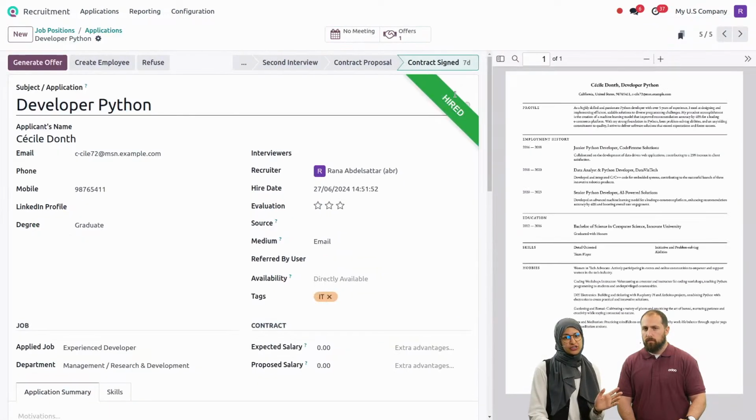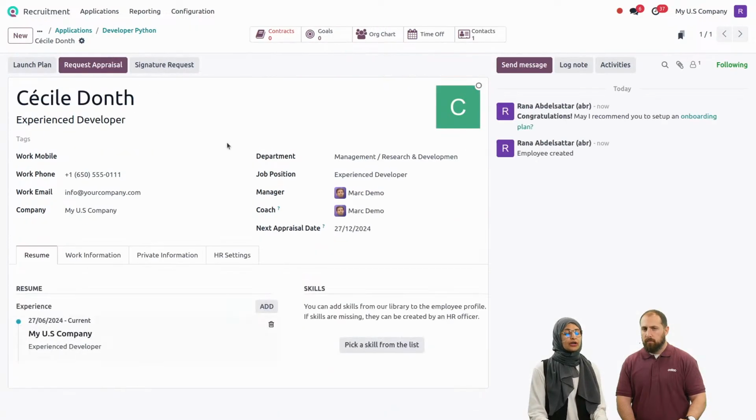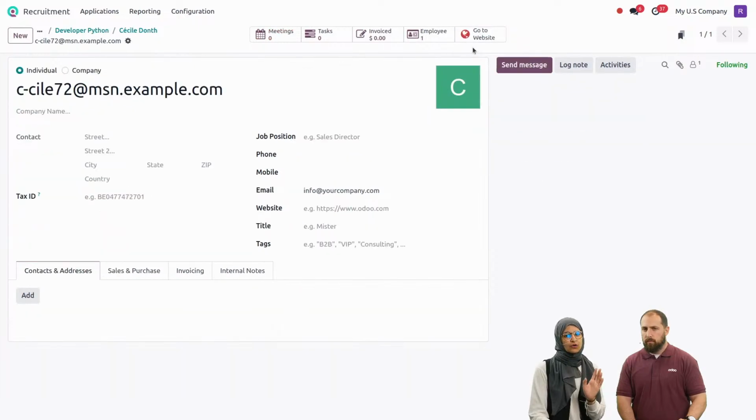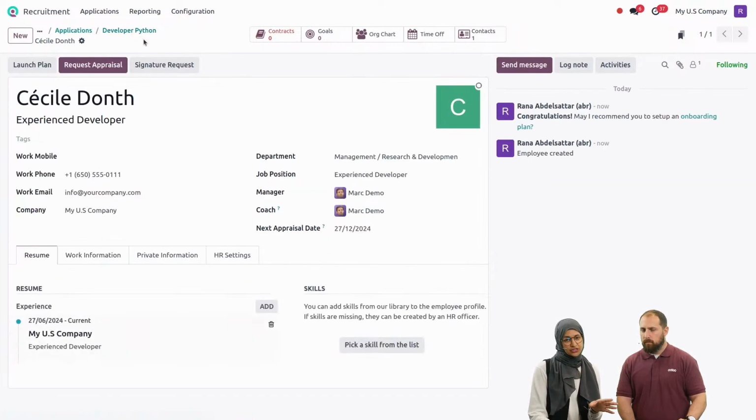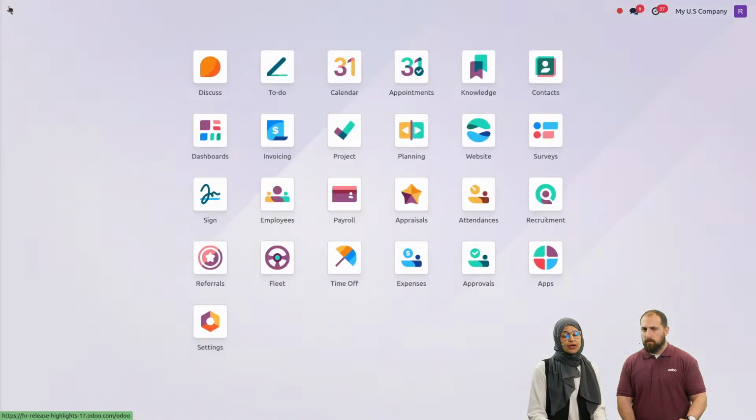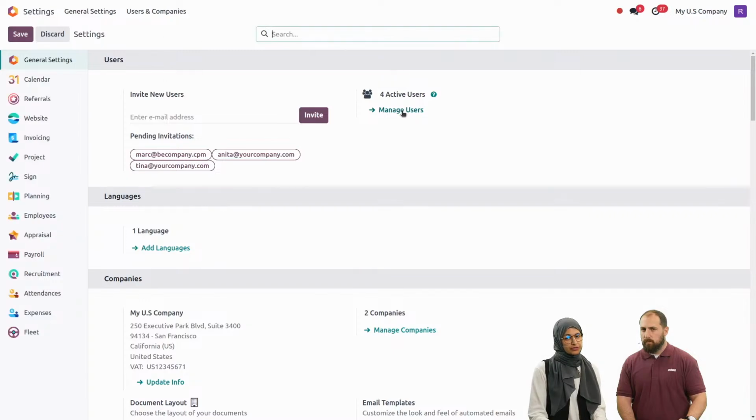Right, so she's already signed the contract, and I'm going to go ahead and create the employee for her. And here we can see already that it shows me that I have a contact for this employee. Of course, I can go on the contact and add all of the additional information. But then I also need to create the user for her.